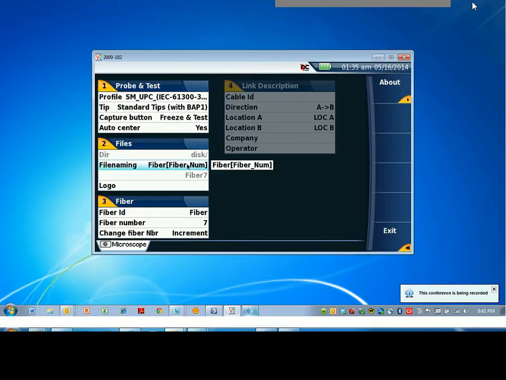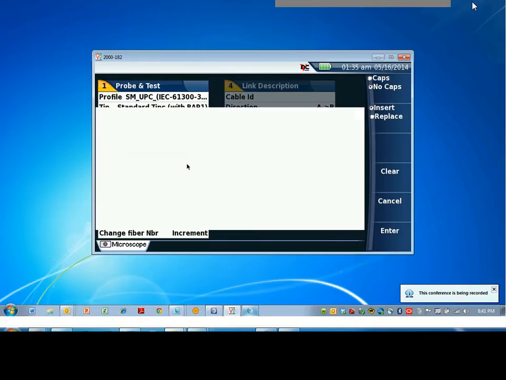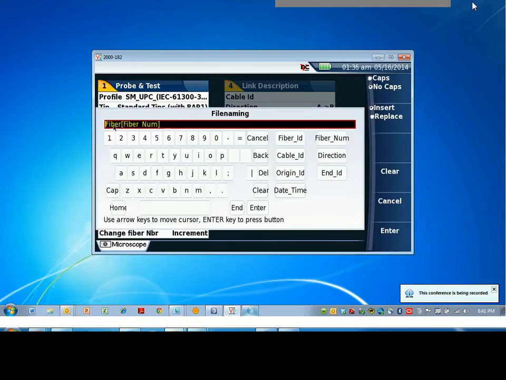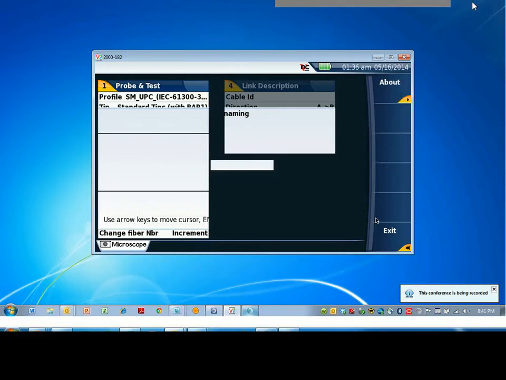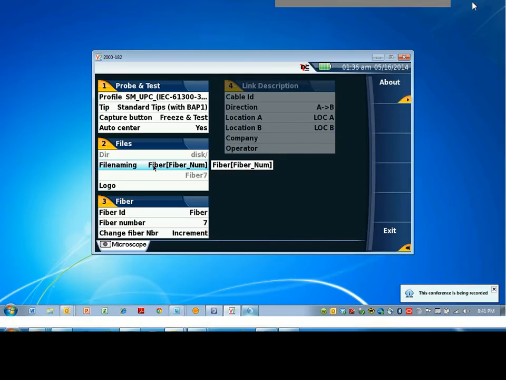Select file naming, hit the right enter key. Whatever letters are typed in will automatically appear in the file name. So fiber was typed in, and the fiber number is selected from over here. If any of these icons are selected, they will appear in parentheses, and that means that information will auto-populate. So I hit enter, and we see the file name is going to be fiber plus fiber number. So the word fiber shows up, and 7 is auto-populated.